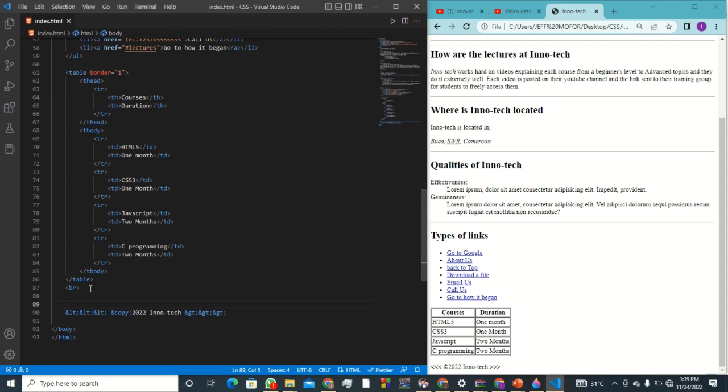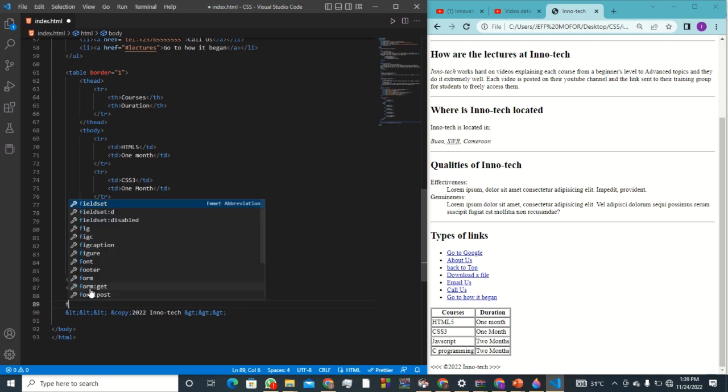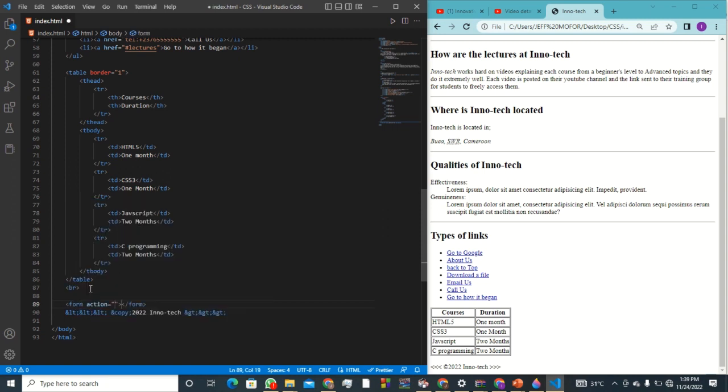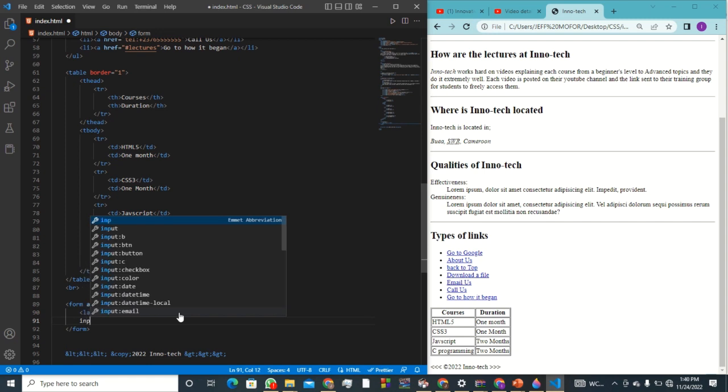Now, to include a form into your HTML document, you need to start off with form, right? And the action we are going to talk about soon. Let's just keep that empty. Obviously you need to start off with the form tag as we have done. Second, there are two things you need to know here: the label tag and the input tag. So we have the label and the input tag.